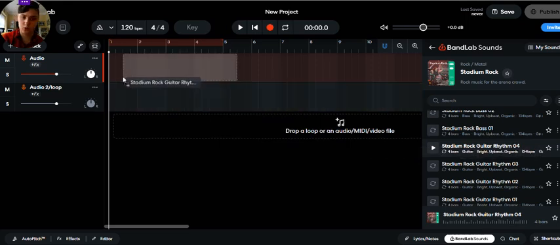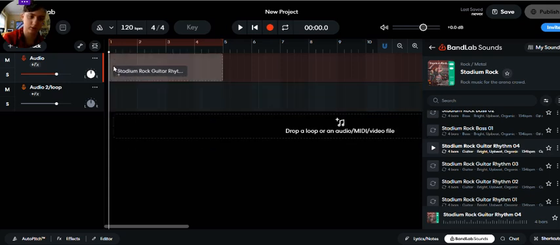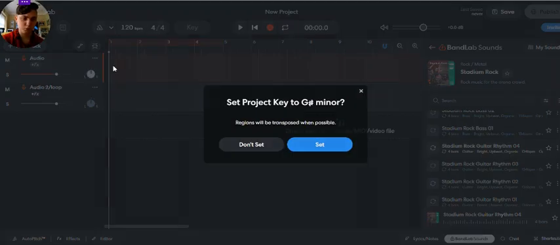If you drag, you just drag whichever one you want. Make sure that you do have an input to drag it into, because if not, you are not able to, or it will just add another input automatically. I like to just start off. So if you put that in, it will prompt you to set it to whatever key you wish. This is set to G minor because that's what it's playing in. And if you click set, focus on this here, watch how it changes.